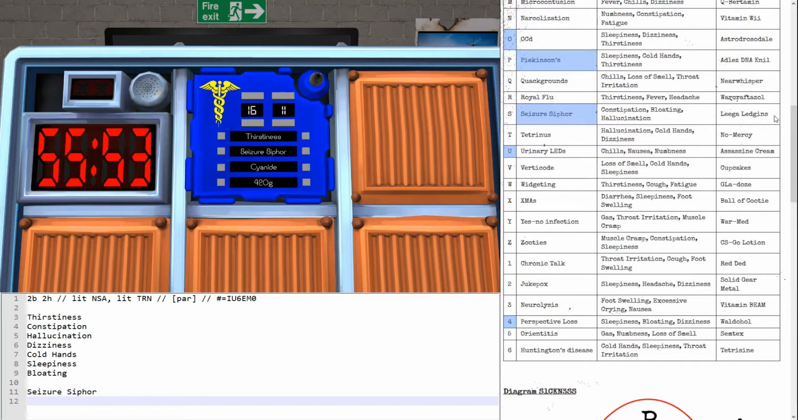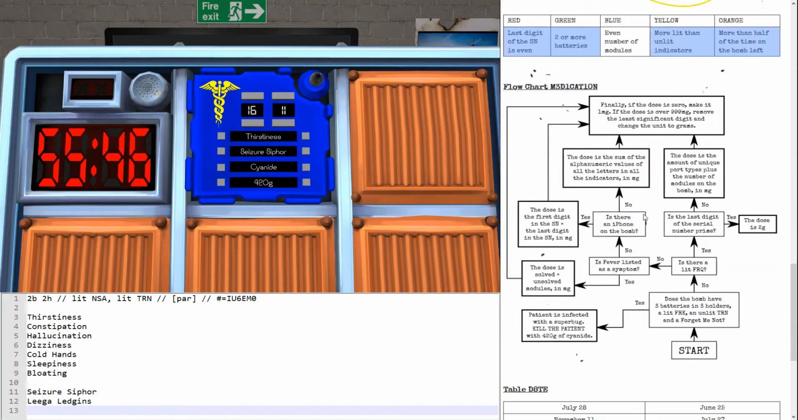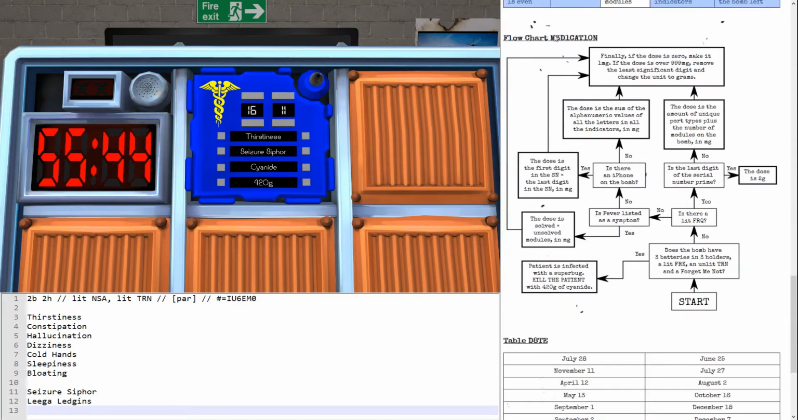How do we treat that? We treat it with Liga Legends, and we need to calculate a dose. So let's scroll down a bit more. We have a flowchart. Let's start here. Does the bomb have 3 batteries and 3 holders? No, we have 2 and 2. Is there a lit FRQ? No. We have lots of lits, but not that. Is fever listed as a symptom? No. Is there an iPhone on the bomb? iPhone is the name of another module. So in this case, we do not have that.